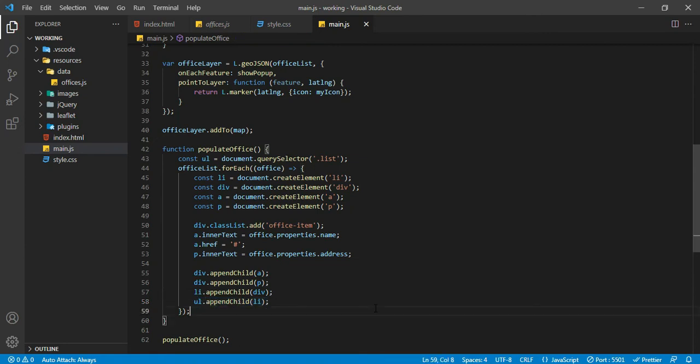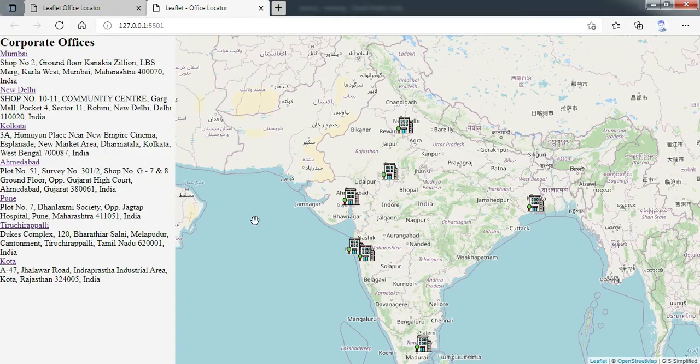So let me save this and let us see on the map. So you can see over here it has loaded all the corporate offices into the left hand side panel, but right now it is looking very ugly.